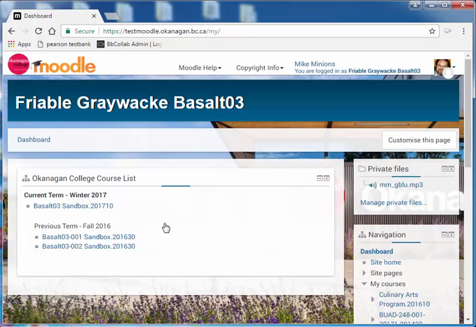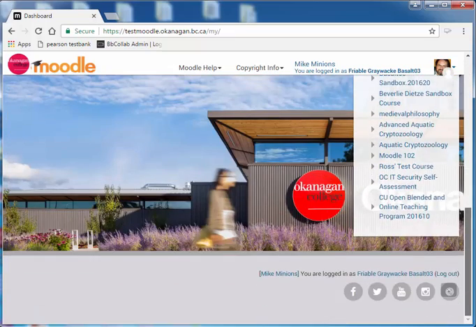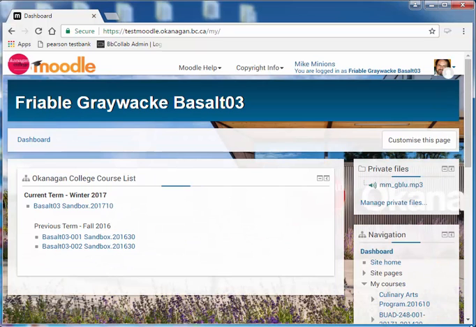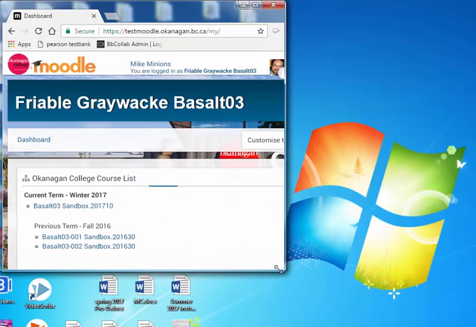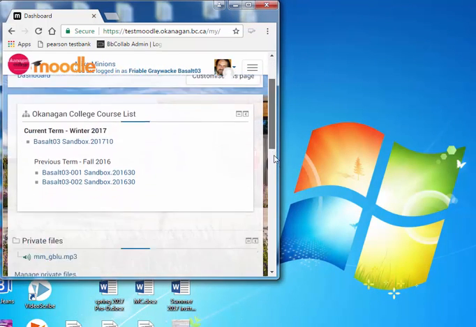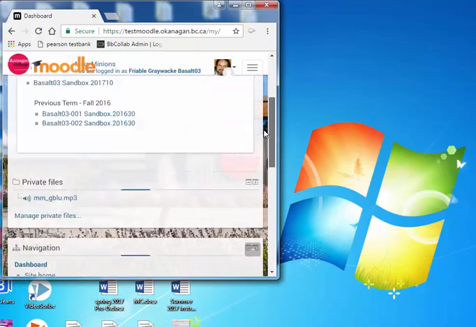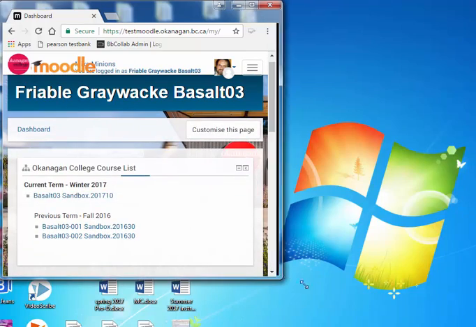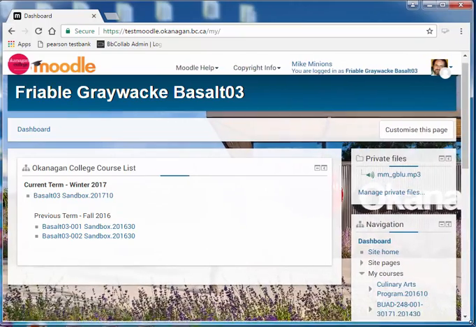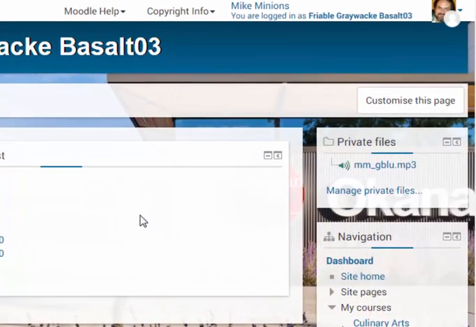Now, to make the interface work a little better on mobile devices, all the blocks have been moved to this right-hand corner. What that means is when you resize, they actually move down below the main window. But that's a much more functional interface on a mobile device. A couple interesting things on the dashboard.